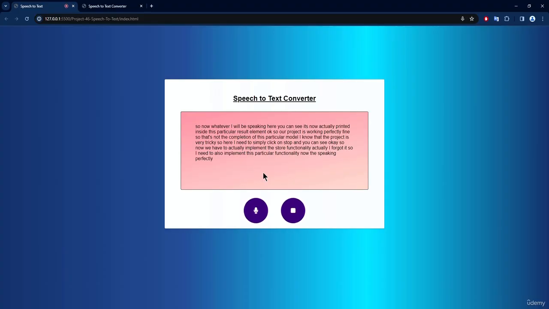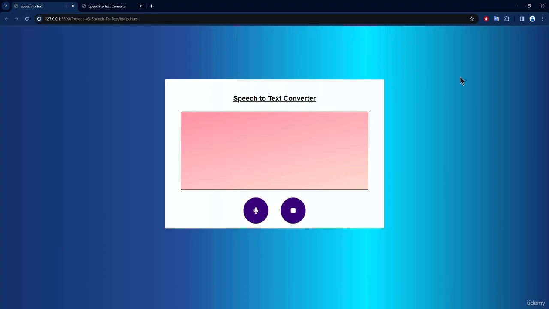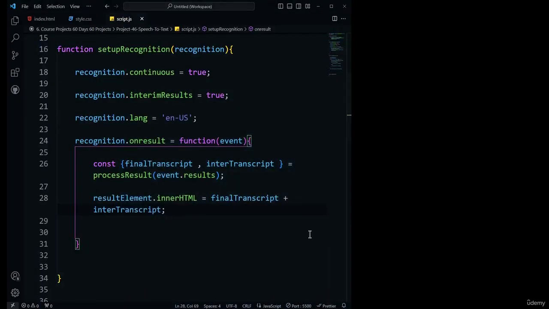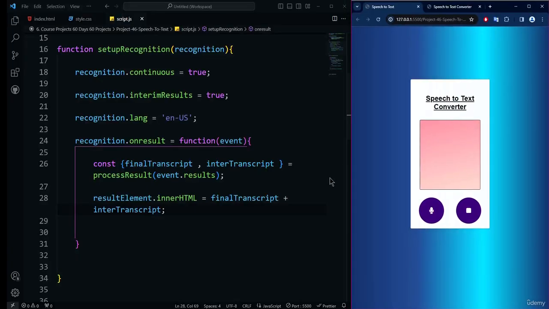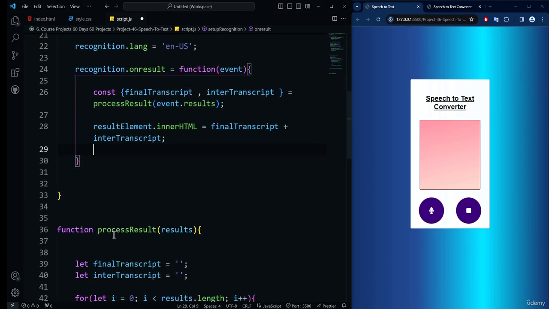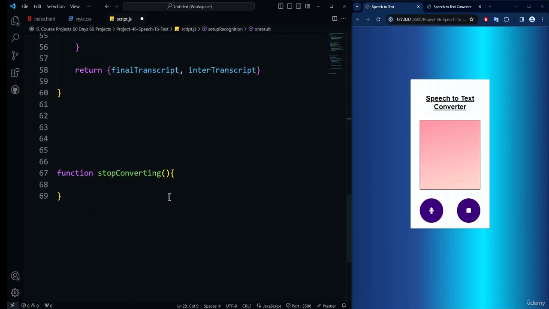Now in order to stop the recording of the speech recognition, I need to simply click on refresh. So now it has stopped. Okay, so now our speech to text functionality is working perfectly fine. It's time to add the stop functionality so that we can stop the speech recognition. So here at the bottom, we have the stop converting function. Inside of this stop converting function, first we need to check whether the recognition is actually going on. So we need to check it here.